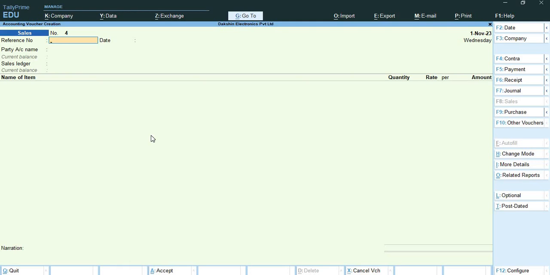A supply of services shall be an intrastate supply if the service provider and the service recipient are in the same state. So the question states that on 1st November 2023, Dakshin Electronics Private Limited received print media services worth Rs 90,000 from Tamara Agencies, Bengaluru, Karnataka on credit with the supply invoice number TA/PUR/103. For this, I'm going to open my purchase voucher.